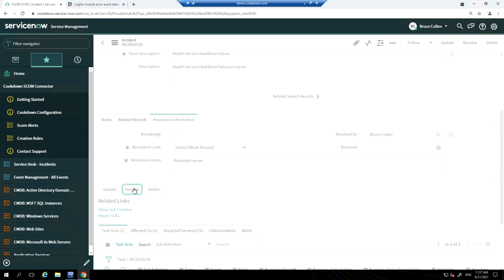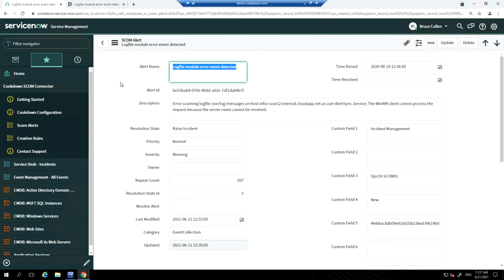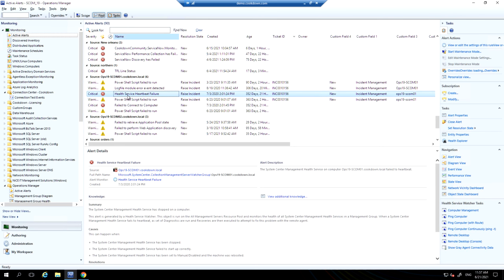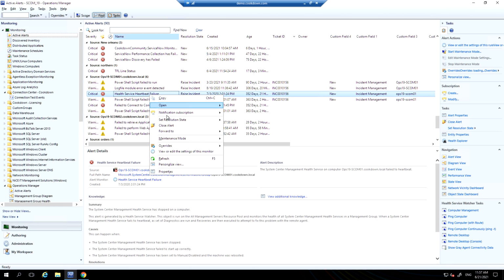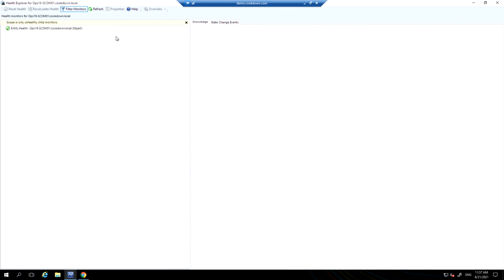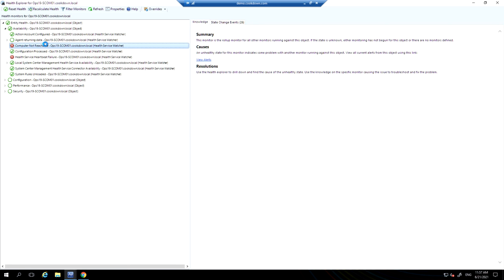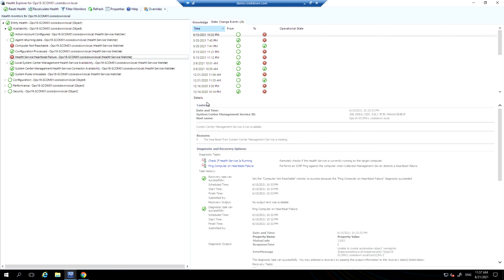And resolve. This will result in the SCOM alert that raised it, which is this heartbeat failure one, being closed out. This one's come from a monitor, so I'm expecting this monitor to be reset. If I open Health Explorer and I'm quick enough, what I should see, state change events, I should see it go from red to green.